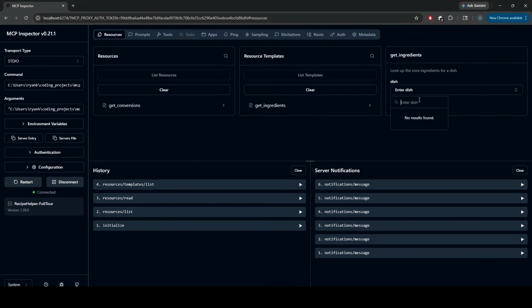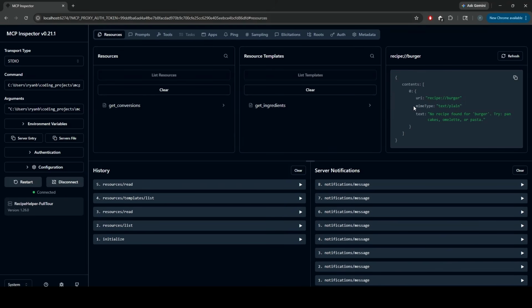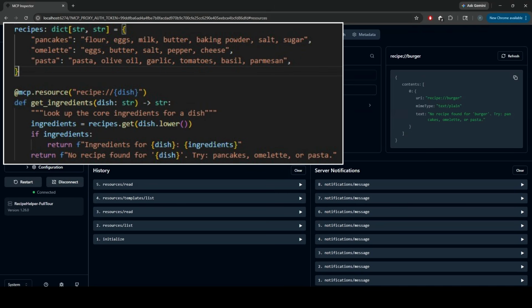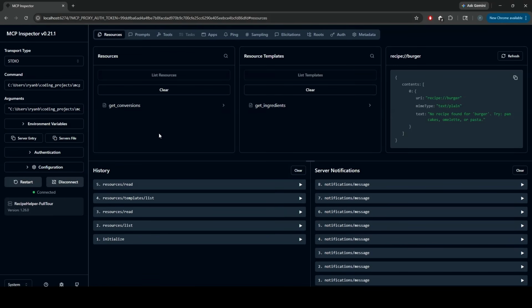Let's enter burger under dish and hit read resource, and the main panel now shows the result. This confirms the server is processing your input and searching its internal database in real time. We have also registered this event in history. We successfully tested the dynamic discovery capabilities of MCP.